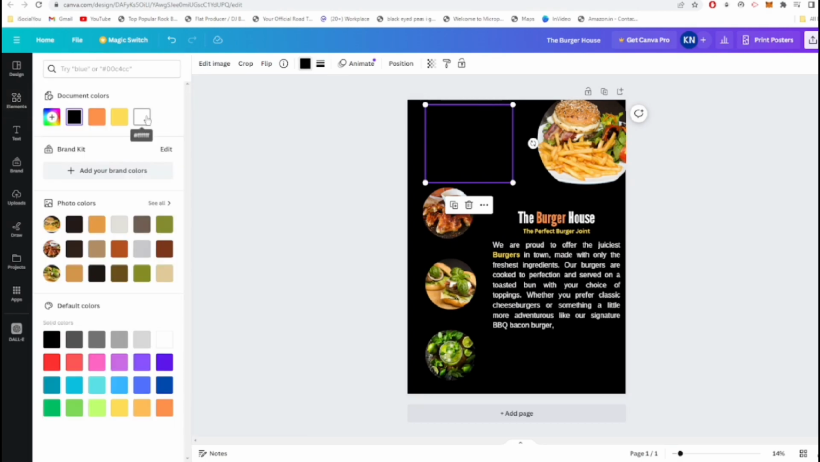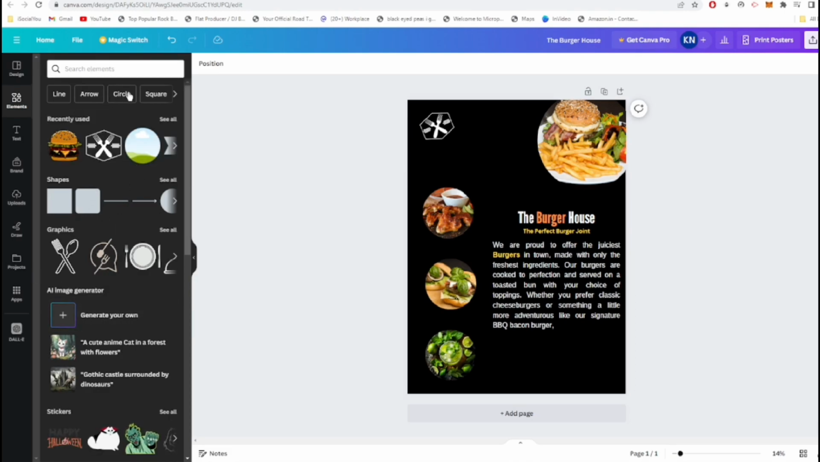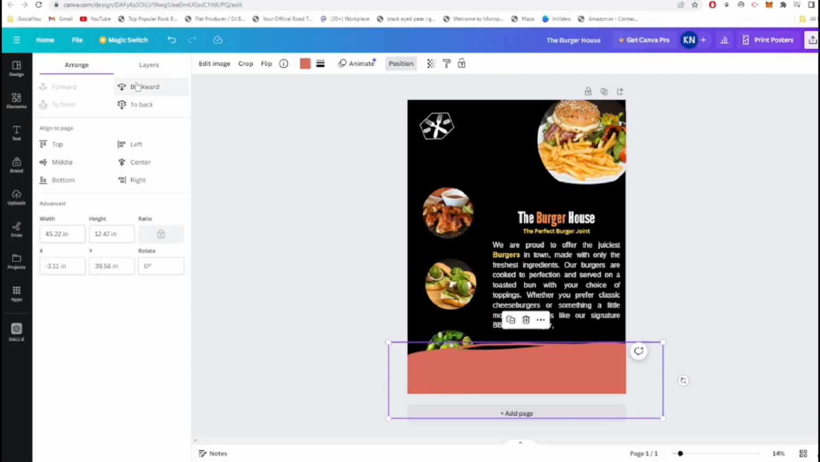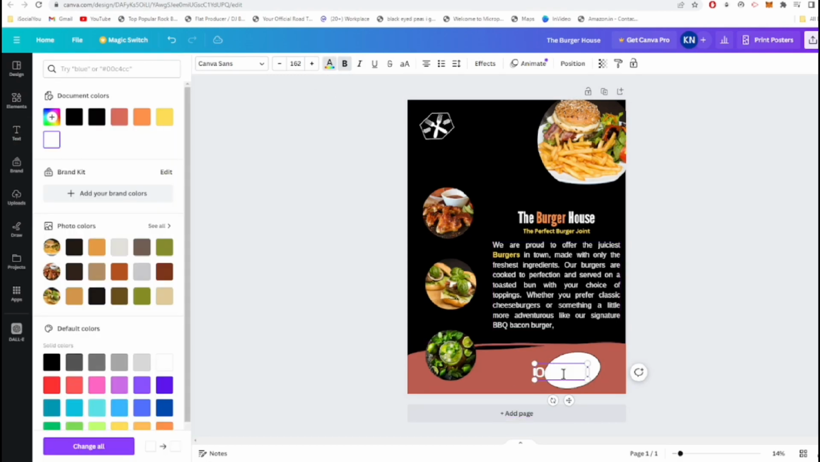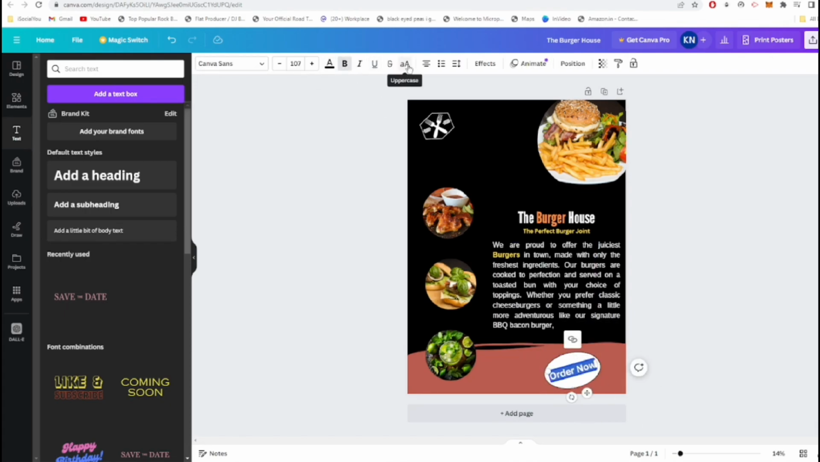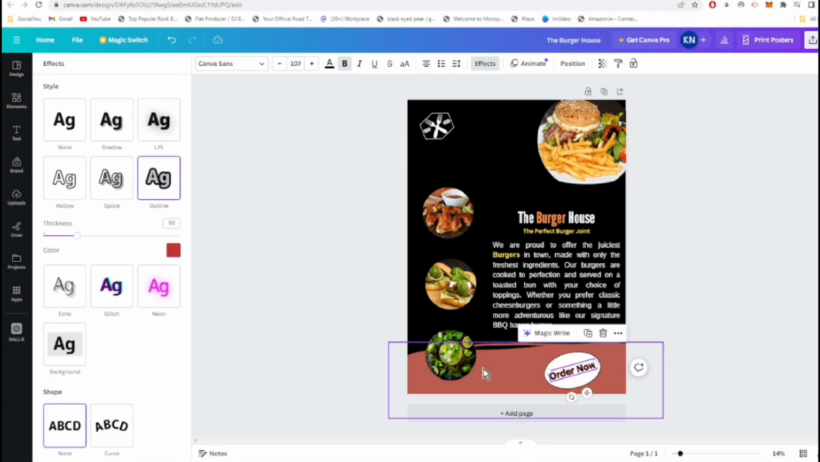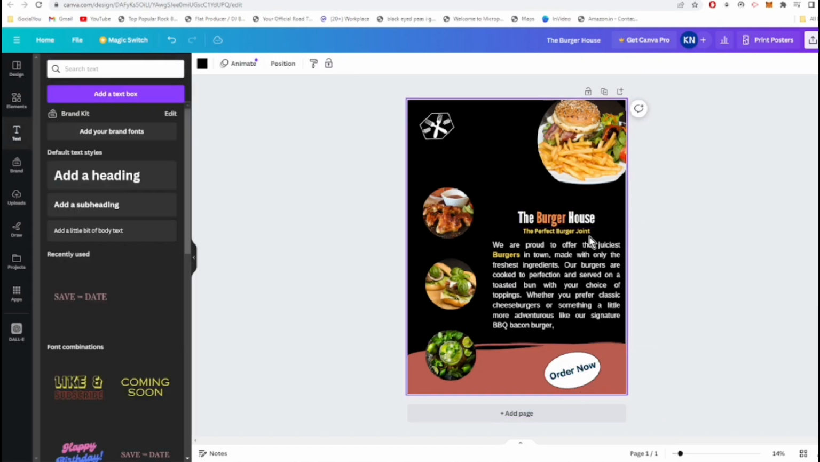Change the color to white. Alright, so let's try something else. Move it to backwards. Alright, I like this effect. Let's just use it. Alright, so our basic poster is ready in just a few minutes.